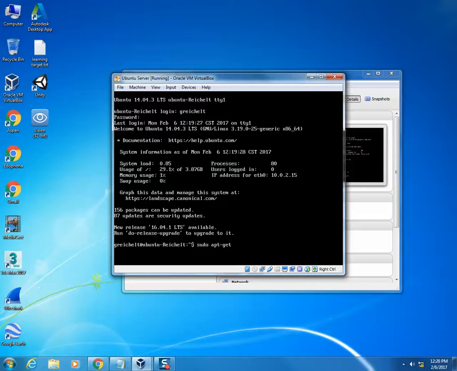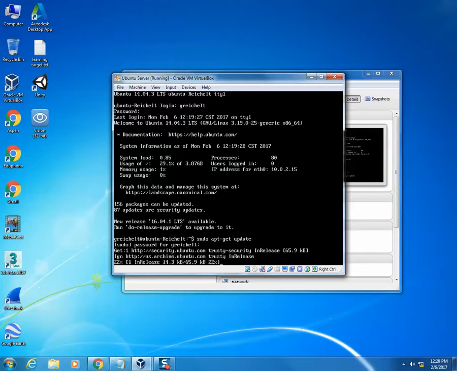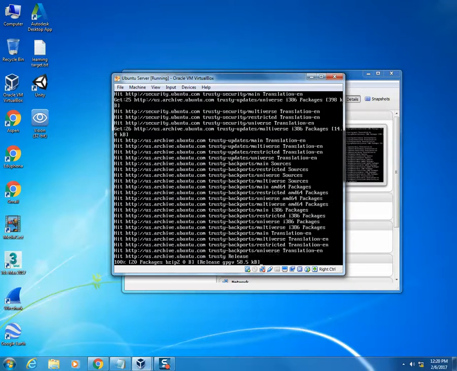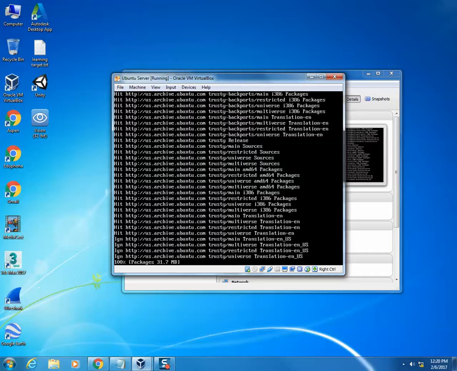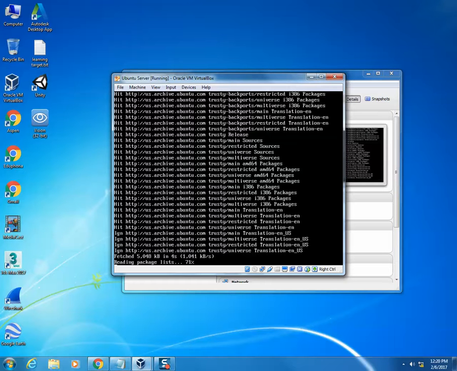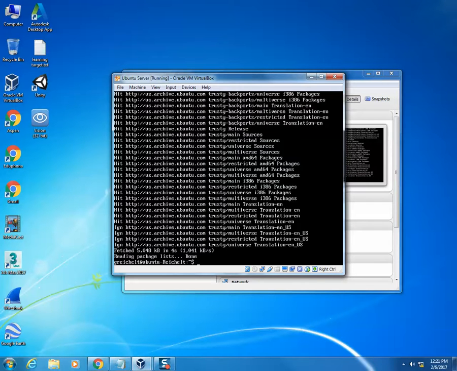So sudo, I'm going to run this program as an administrator. apt-get, that's the name of the program. And then I'm going to write update. And then I need to type in my password because I'm running this command as an administrator. What this is going to do is go through and update the apt-get software. So sudo apt-get update goes ahead and updates that software for me.